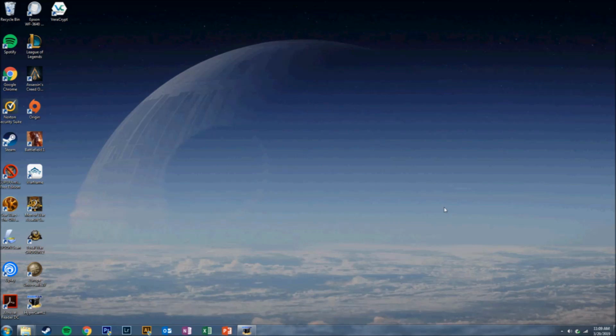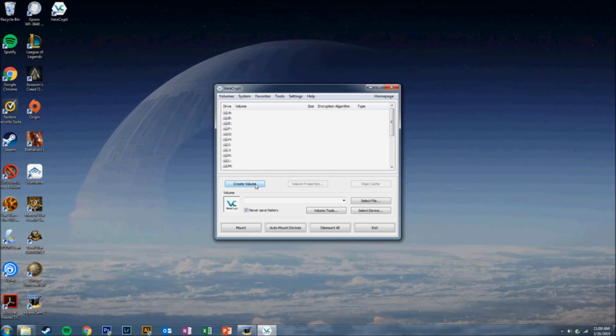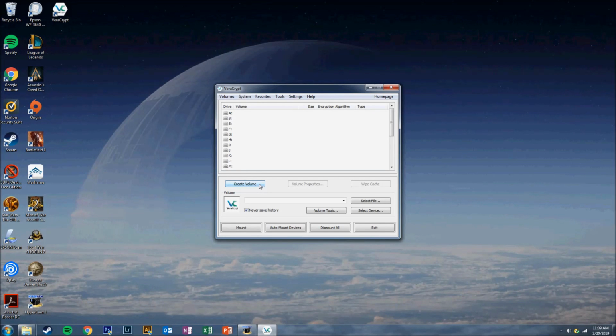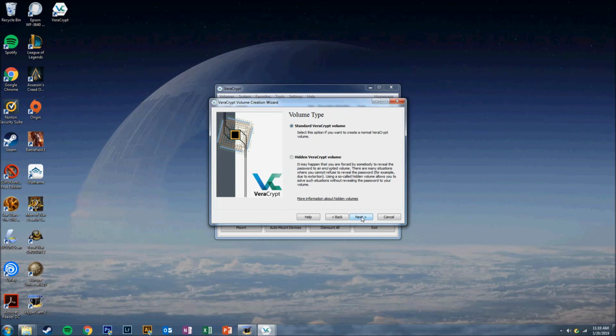To begin, if you have not done so, download and install VeraCrypt. Then launch VeraCrypt by double-clicking the file veracrypt.exe or launch it from the Start menu. So now that we opened it, the main VeraCrypt window should appear. Click right here on the Create Volume button. The VeraCrypt Volume Creation Wizard window should appear; let's leave it like it is. We'll click Next. On Volume Type, let's leave it as a standard VeraCrypt volume.